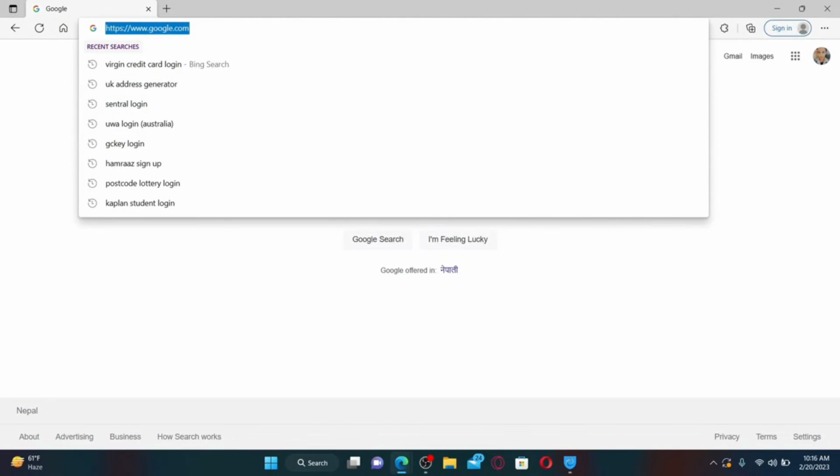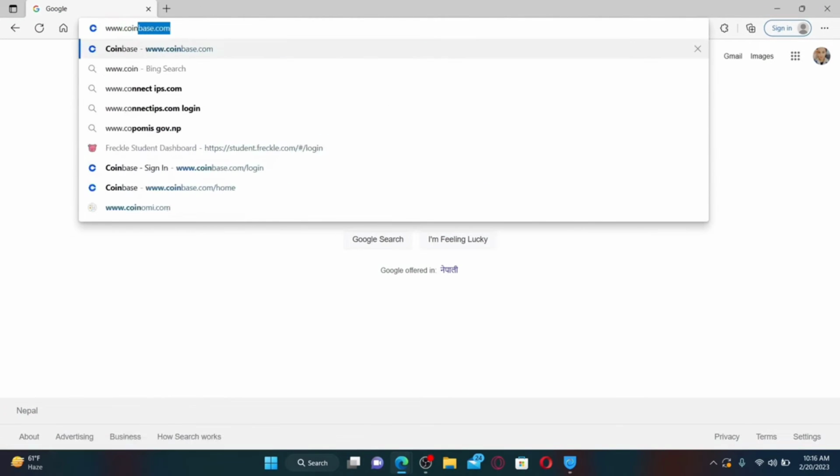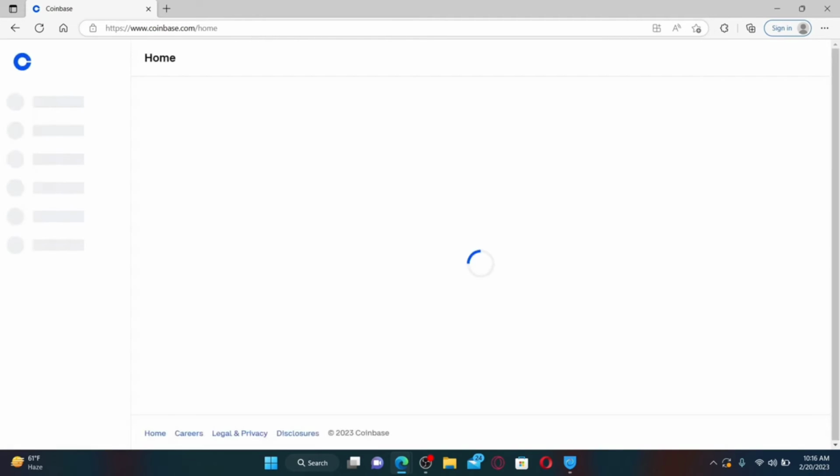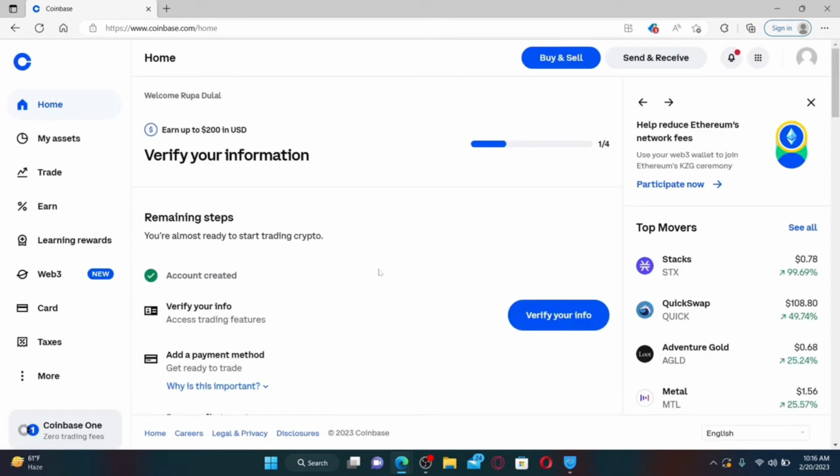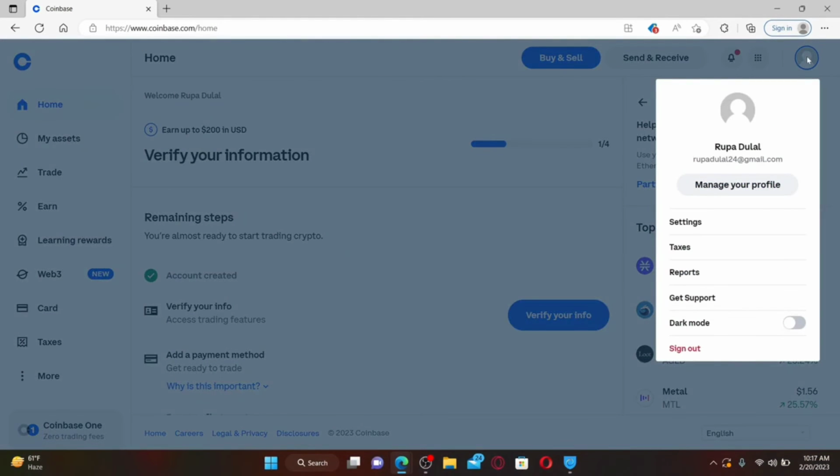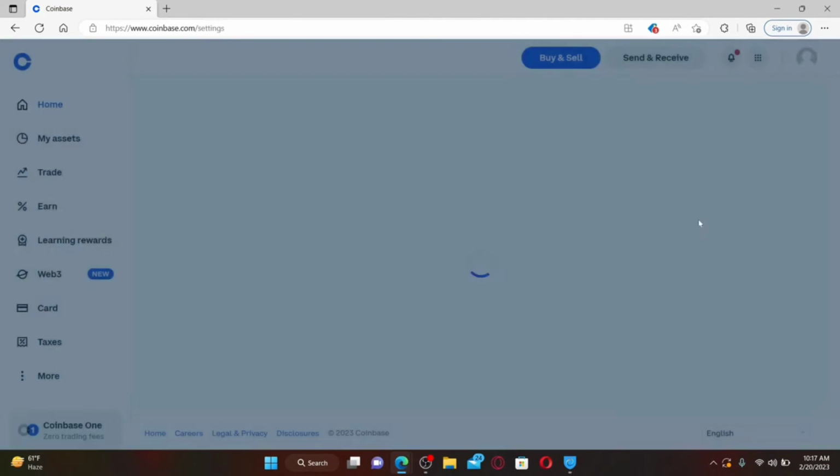In the URL box, type in www.coinbase.com and press enter. Once you end up in the main home page of Coinbase, make sure that you're logged into your Coinbase account as well. Once you are inside, go and click on your profile icon at the top right hand corner. Now click the settings button in the expanded pop-up.